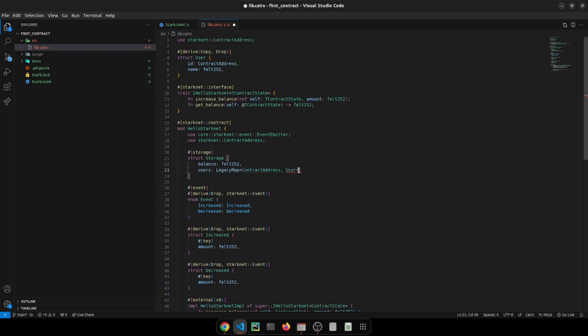Oh, this should be like that. Yep. So you might be doing something like this, or this should be a comma, but let me just now implement the full functions there. So you can be doing something like this and expect the users to be stored into the storage struct.